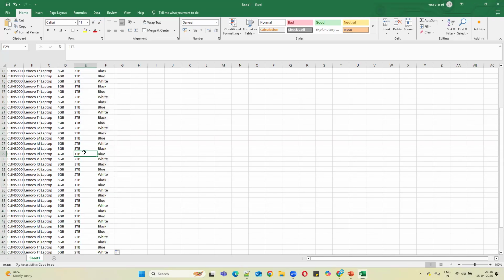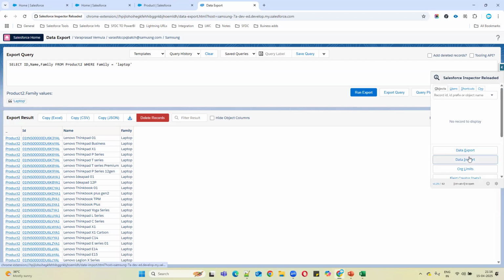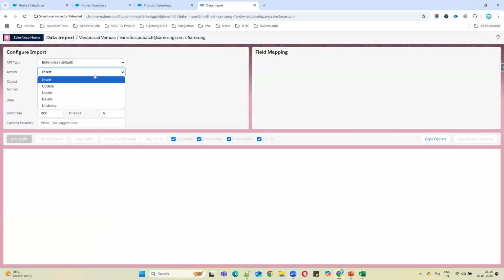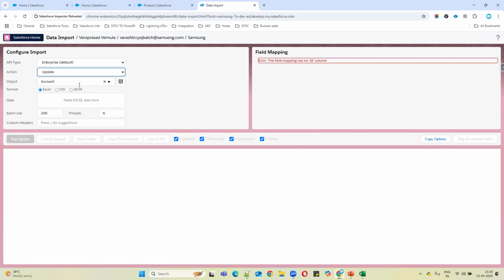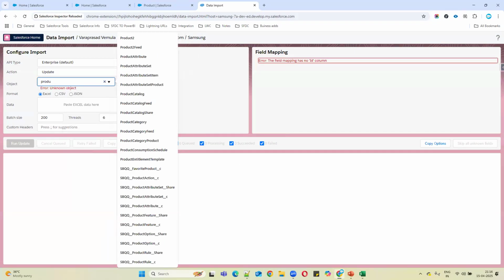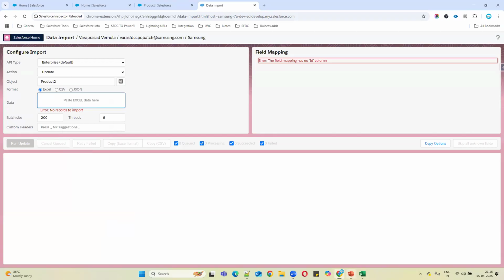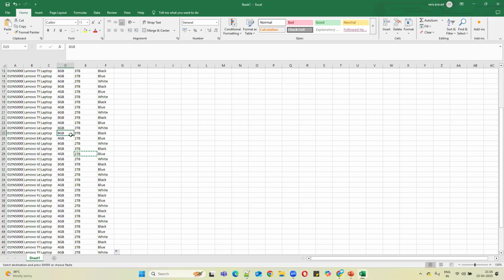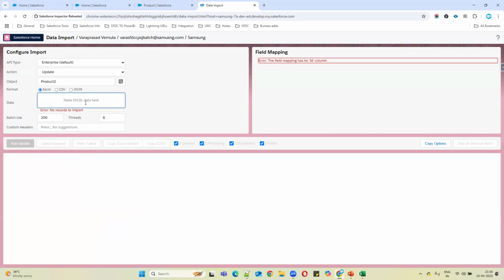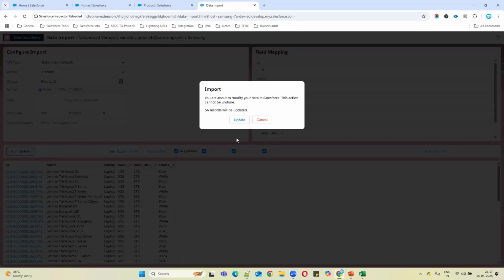We'll update now, same product object. So how can we update? Data import. Here we have to take update object. Update, right? So the object is Product, and I'll take the first one. Okay, click run update.